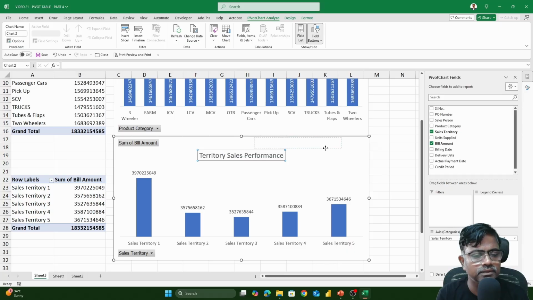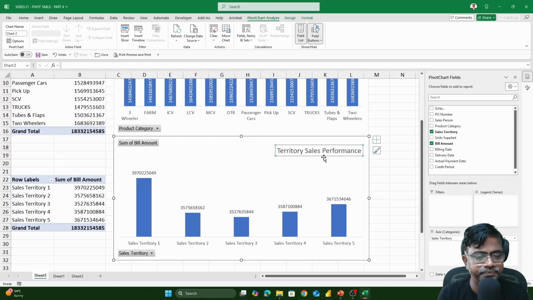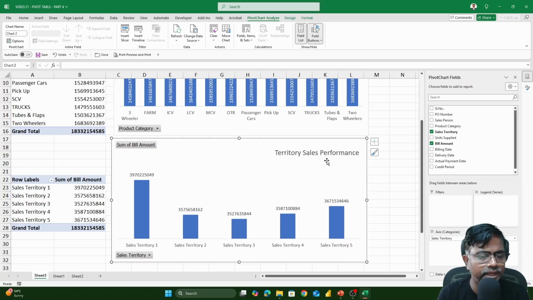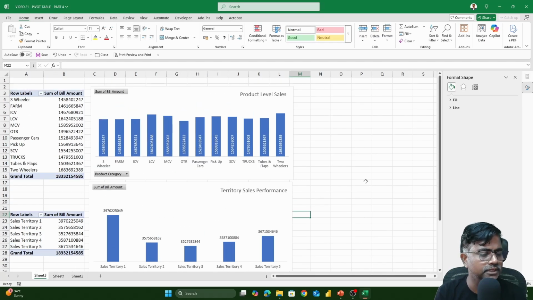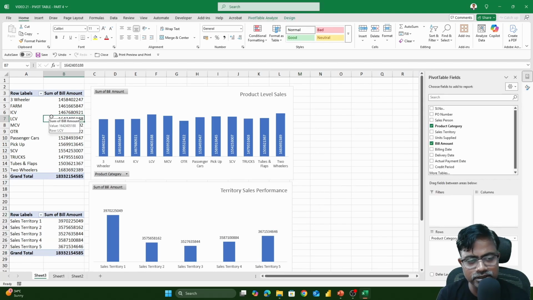All right, we have it now. Okay, let's go ahead and keep it over here. All right, so we got 2 pivot tables and 2 visuals for them. I would love to filter these 2 tables and 2 visuals based on salesperson.